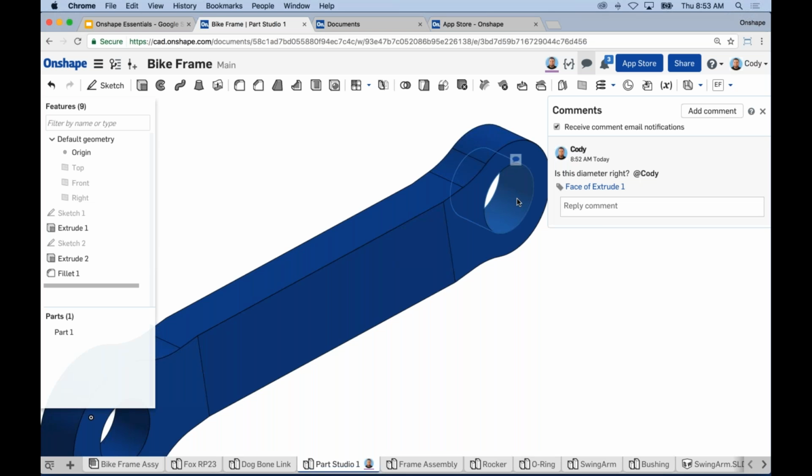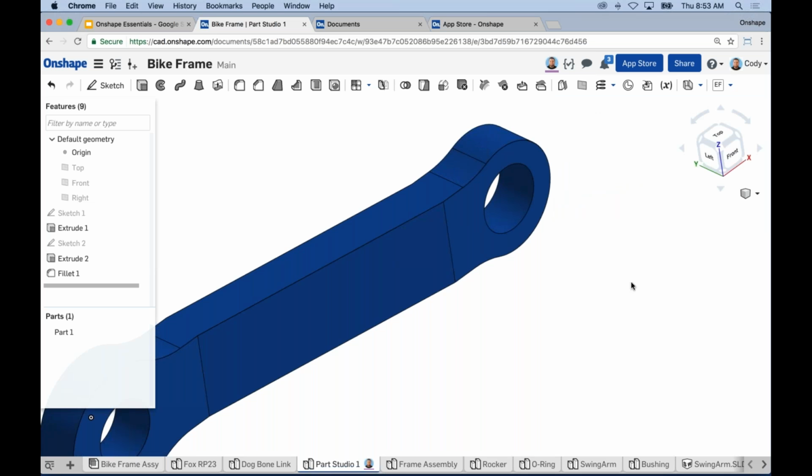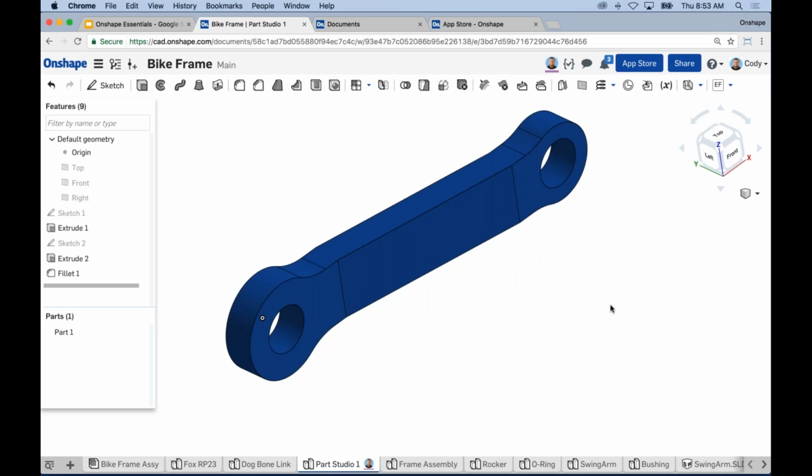So it's just adding that layer of collaboration to Onshape that means that you don't have to do the emails with screenshots that are marked up and send them back and forth. All of that can be done right inside of Onshape. So that's collaboration. That's commenting in the collaboration process.